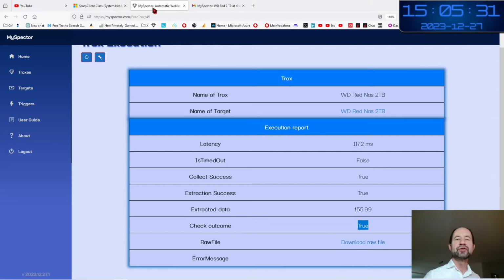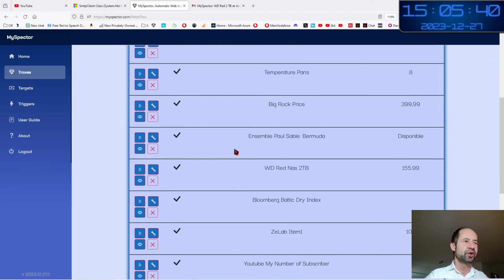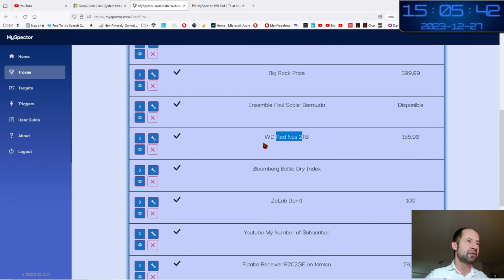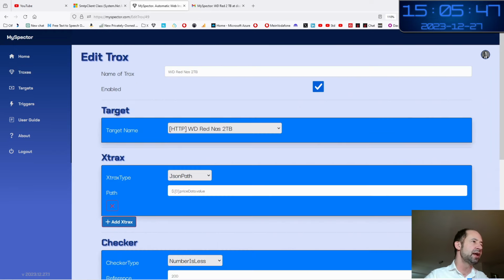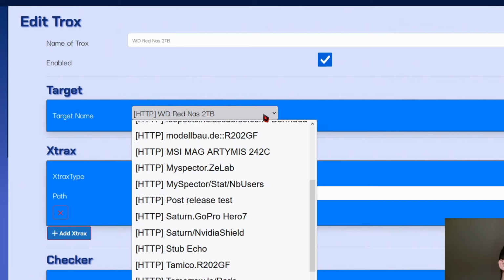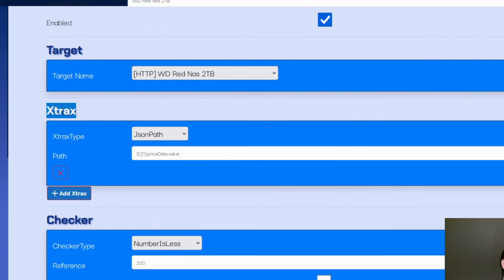And if you want to use MySpector to automate email sending, and you are wondering how the configuration is done, before you leave, let me just show you this example for the Western Digital Red. Here I have the configure panel where I choose a target. In the target list, there is a list of different targets that I have already configured. Then there are extraction steps where you can chain different extractor operators. I am using the JSON parse operator with the price data, then the value field.